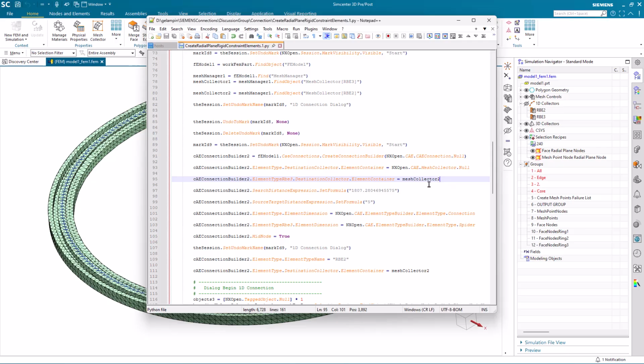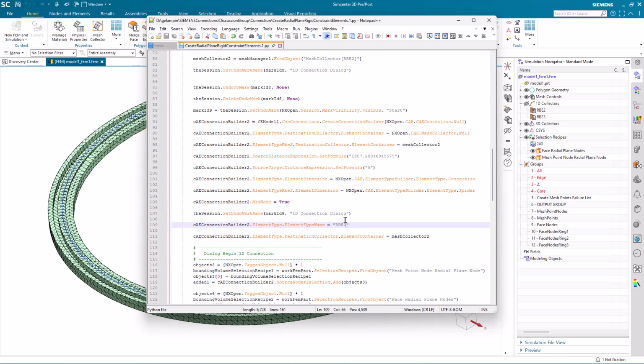I can make that a 1 or a 2. And then I see RBE2 here. That could be an RBE2 or 3. So this is my element type in the dialog. I'm setting the element type in the dialog to RBE2. I can set it to RBE3 as well.